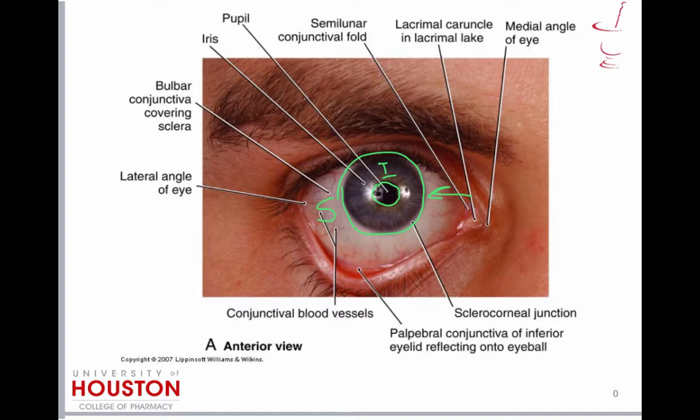Next to last we have the canthus, which are the corners of the eye. And if we were to look specifically at this fleshy part in the medial canthus, we would have the lacrimal caruncle. This is where the tears drain, as we talked about in the previous section. All right, that takes us over to the next spot, the eyeball itself.